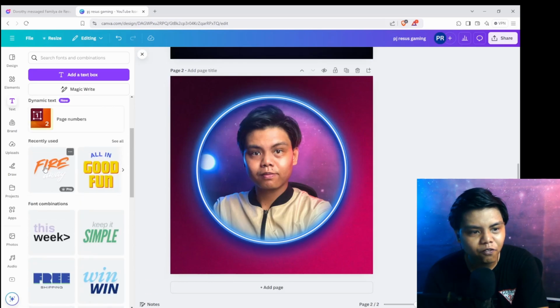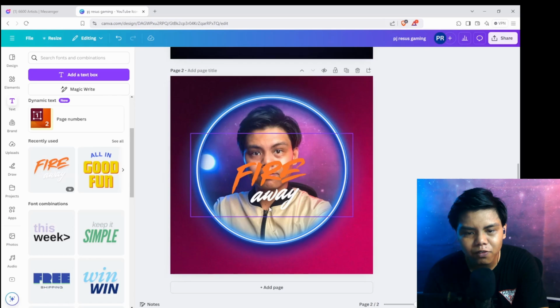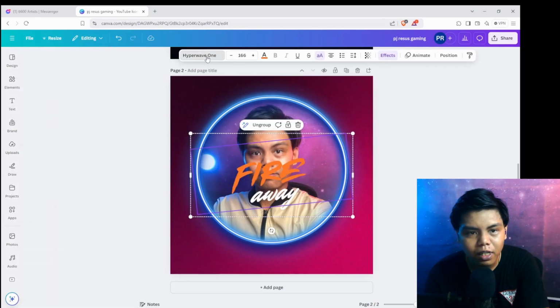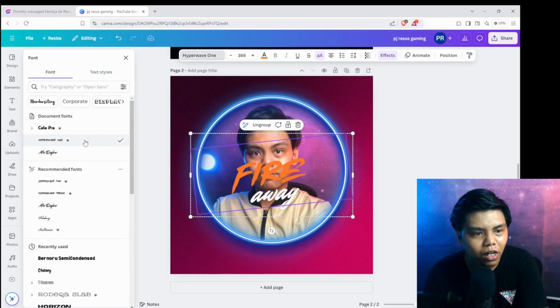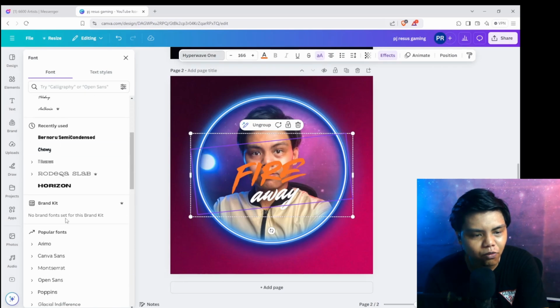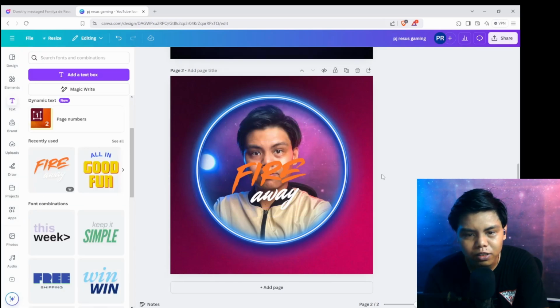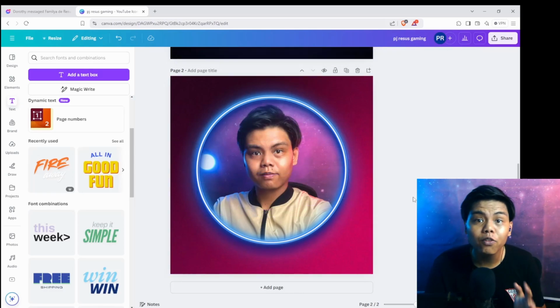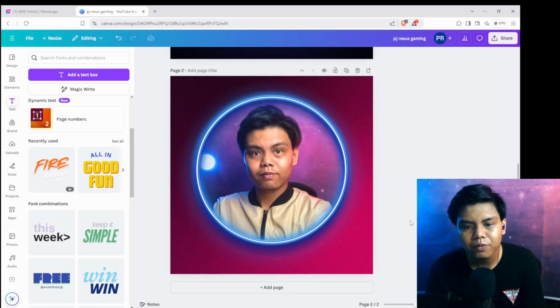You can actually just find the font if you want this. This font is called the Hyperwave one. I don't know if that's a premium one. Oh yeah, it is a premium one. But there are lots of fonts in here. I would rather just use the fonts on your cover photo and stuff, not for the logo itself.